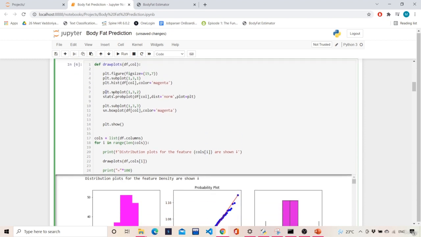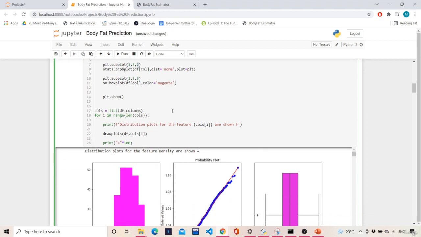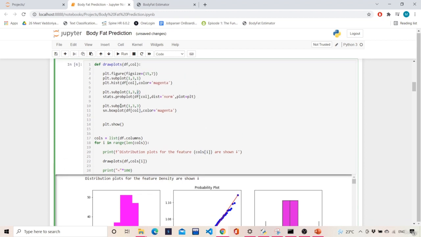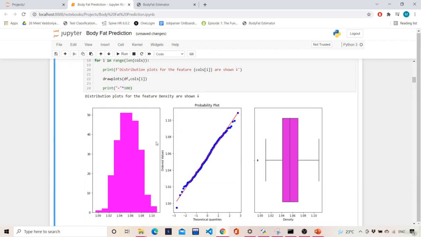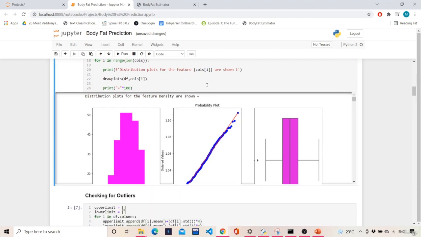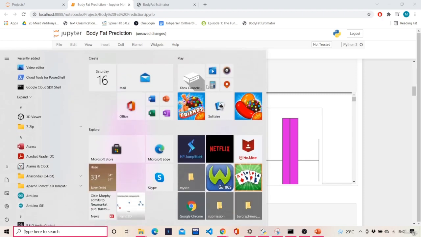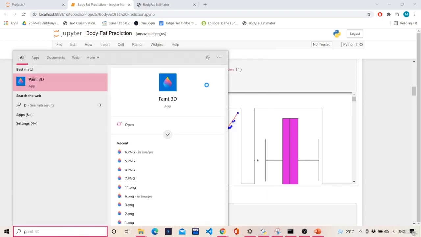Now in the second column, plt.subplot 1, 3, 2. So this basically indicates that the first row has 3 columns, and of those 3 columns I'm selecting the second column now. So this is the second column. In the second column I want to plot the probability plot. Now what is this prob plot? It's a kind of plot that shows a Gaussian relationship between variables.